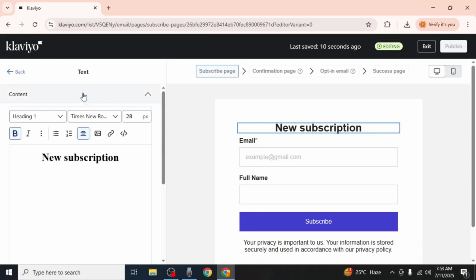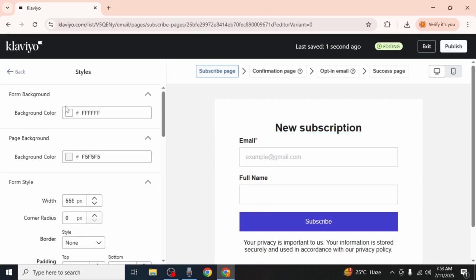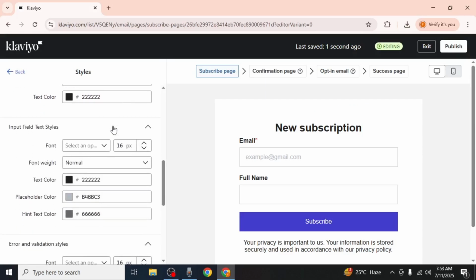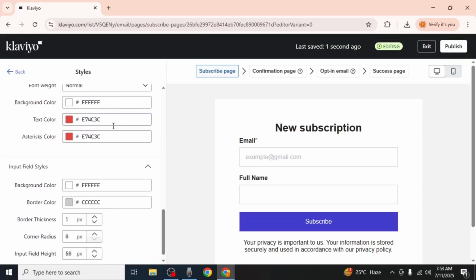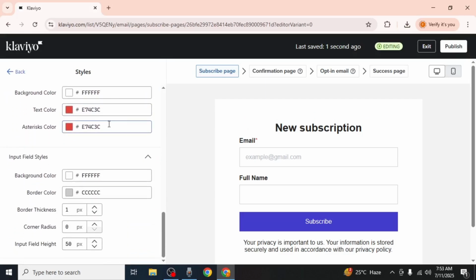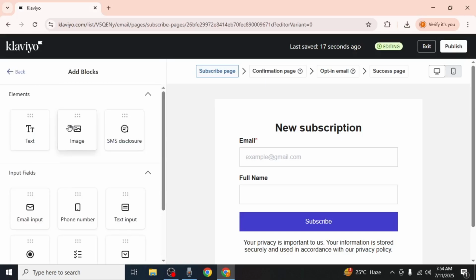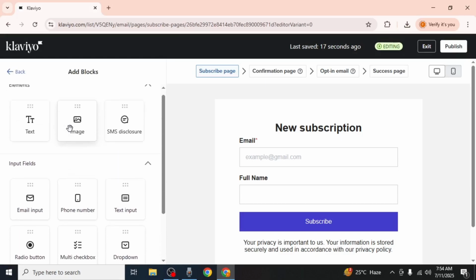In addition to text and fields, you can customize the style settings, such as changing the background color of your form page or tweaking input field designs. If you want, you can also add different content blocks to enhance your landing page.